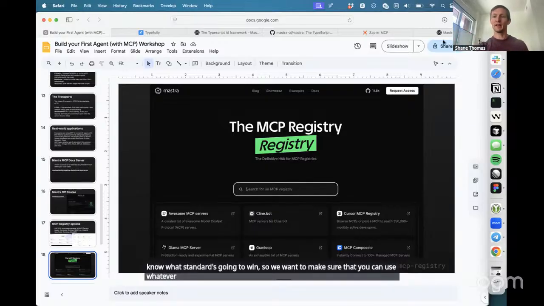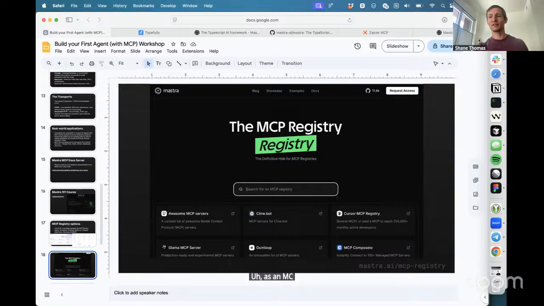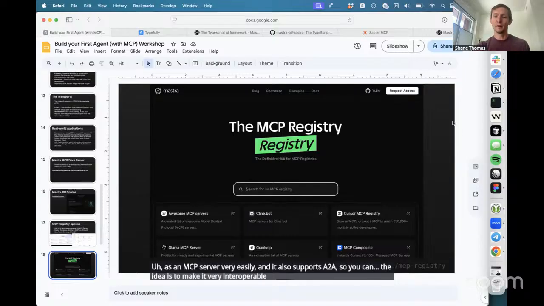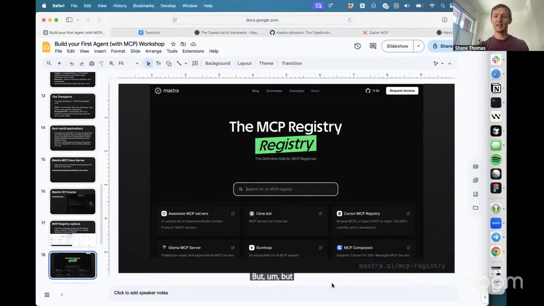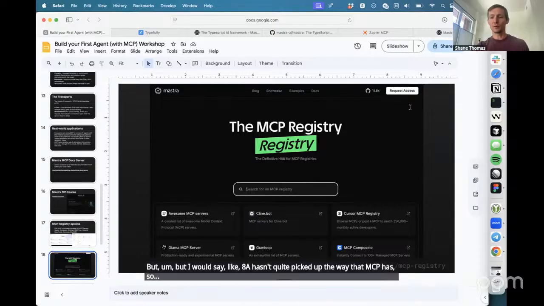And if A2A gains more popularity, if you build an agent with Mastra, you can expose it as an MCP server very easily, and it also supports A2A. So the idea is to make it very interoperable. But I would say A2A hasn't quite picked up the way that MCP has. But we do support both.